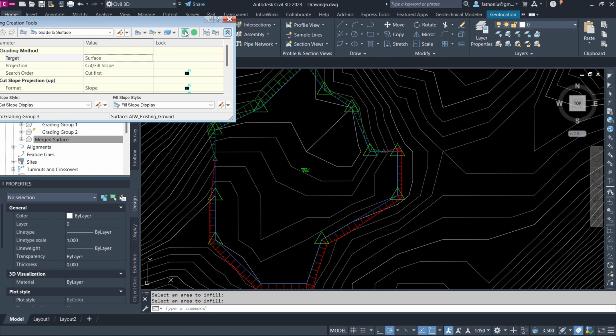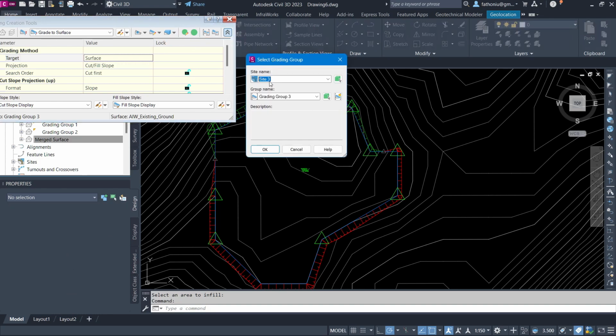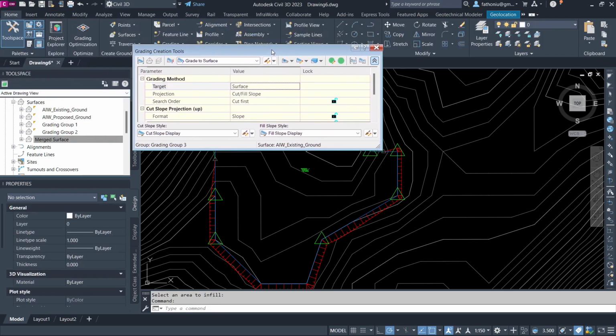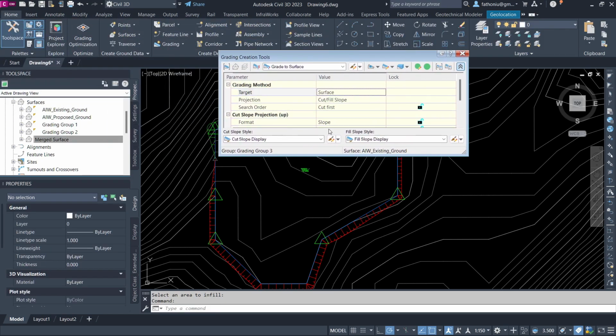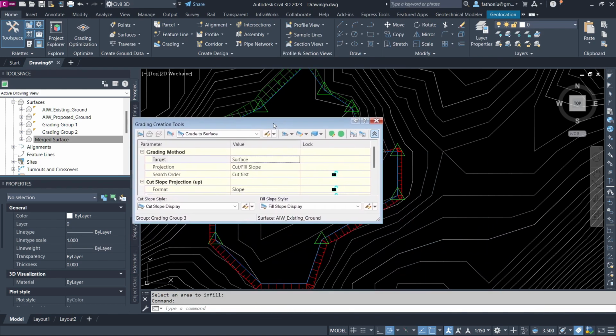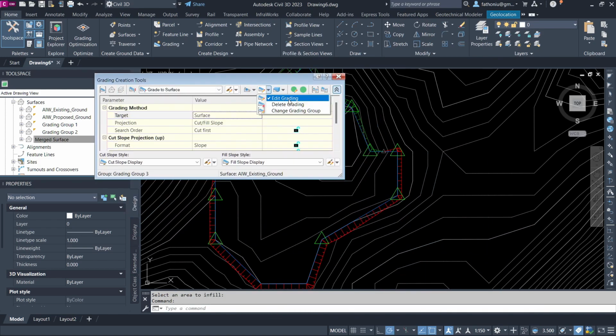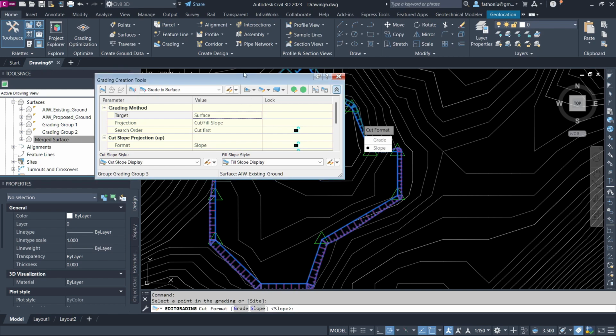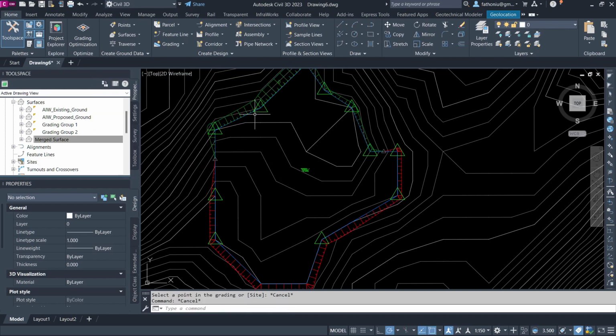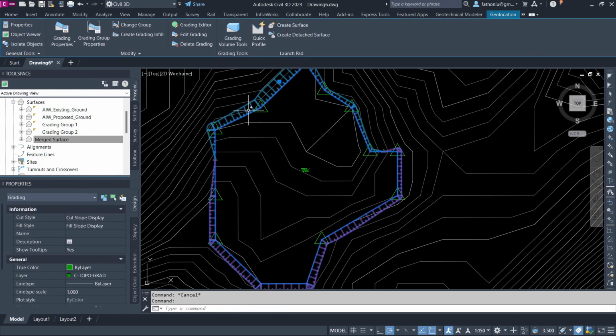So then you press this button, grading editor, or this one, grading volume tool. We click this one, and then you can see here grading tools, grading group. Okay, wait. So then let me check this one. So it's not created. Create the grading group. Let me seek edit grading. We select this one. It's already done. Skip. Okay, let me see here. It's not creating the surface.